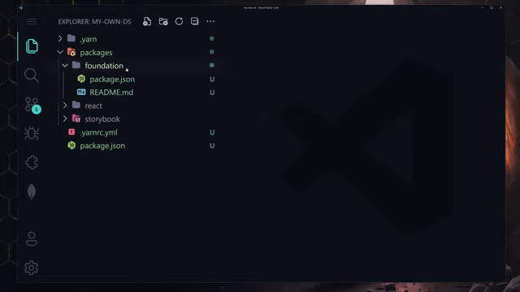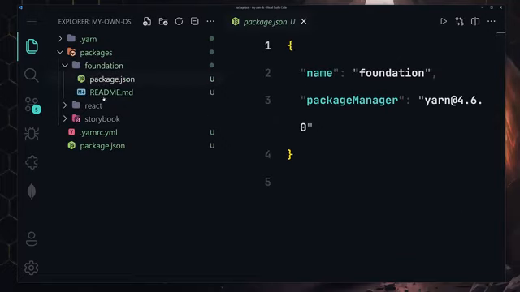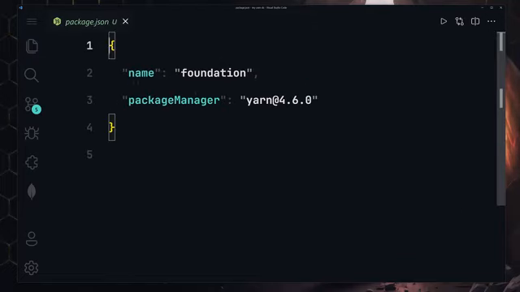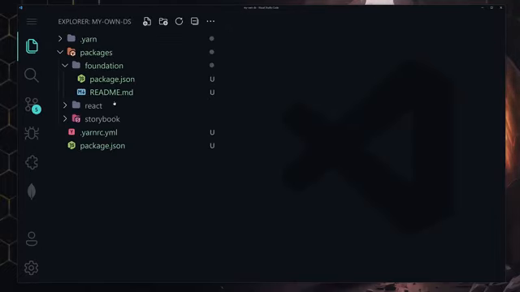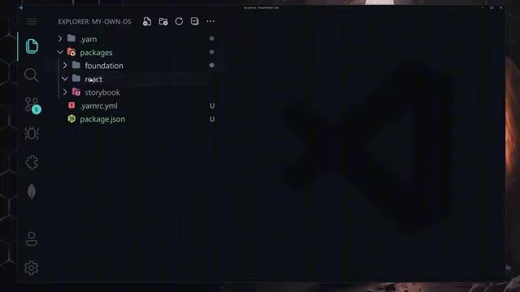If I open there, here you can see we are now getting this package.json and also readme.md, and we are now getting the name foundation and also the package manager. So now let me just close there. That's totally done. Now the next thing that we have to do is go into this React package and also initialize that.